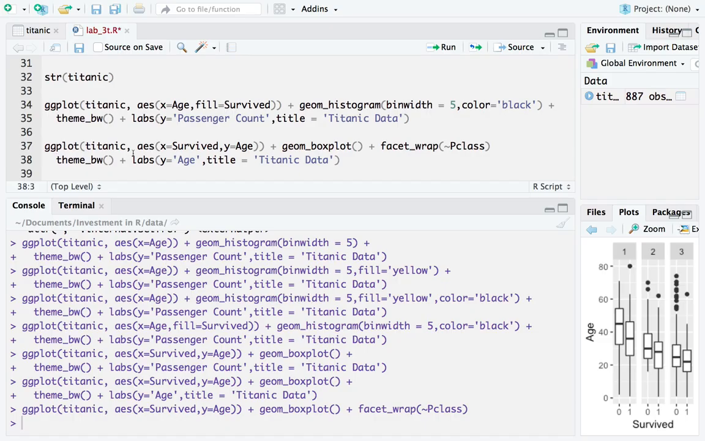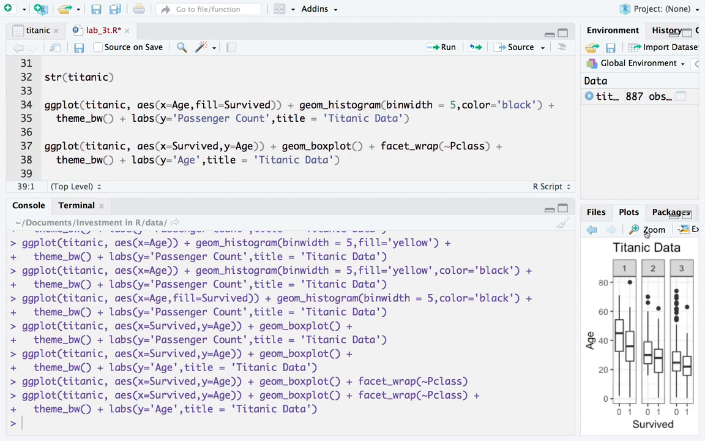Oh, am I missing something? Oh, I missed my plus here, so I didn't have my theme. All right, excellent.